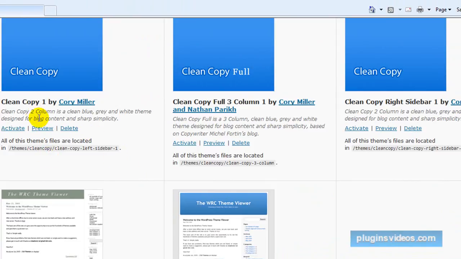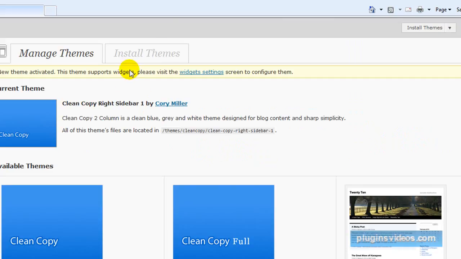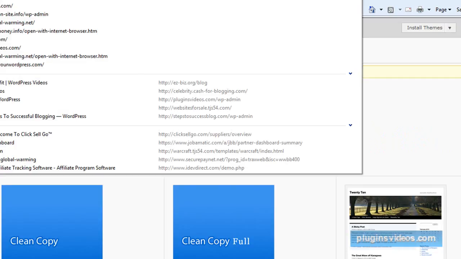Now this one is 2-column. It's got a left sidebar. This is 3-column. It's got the center with the sidebar on the right and the left, and this one has just the right sidebar. So we're going to use that one. We're going to activate that one. So now, if we go look at our site, you'll see the new theme.